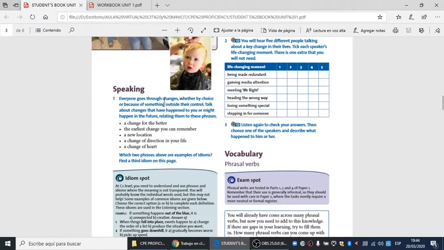Everyone goes through changes, whether by choice or because of something outside their control. Talk about changes that have happened to you or might happen in the future, relating them to these phrases: a change for the better, the earliest change you can remember, a new location, a change of direction in your life, a change of heart. Some of them are common phrases, some of them are not.